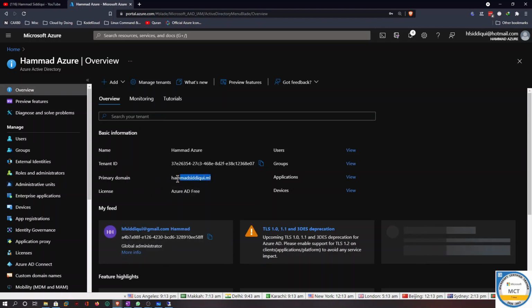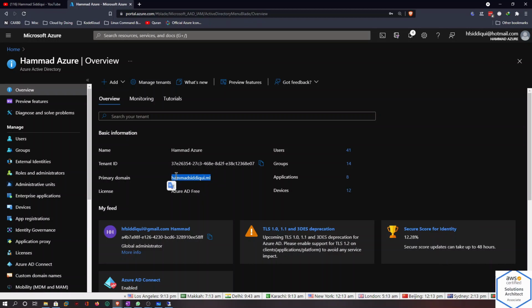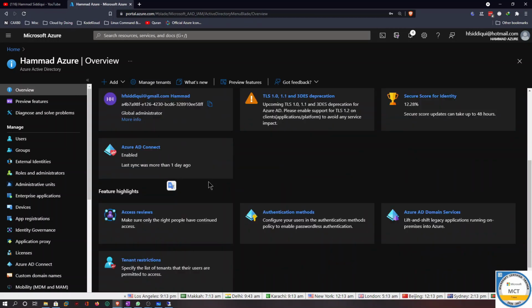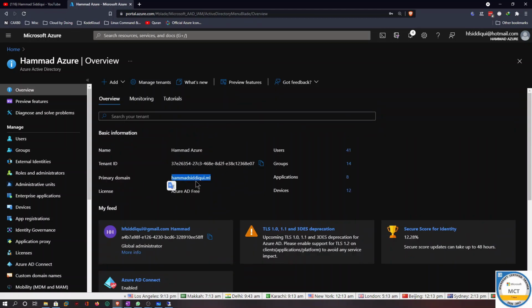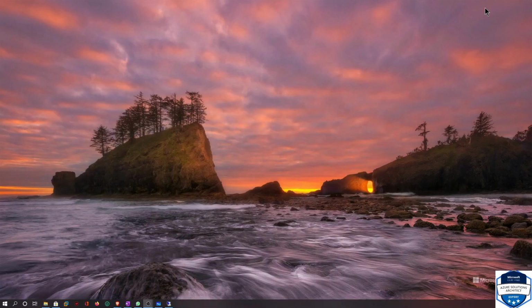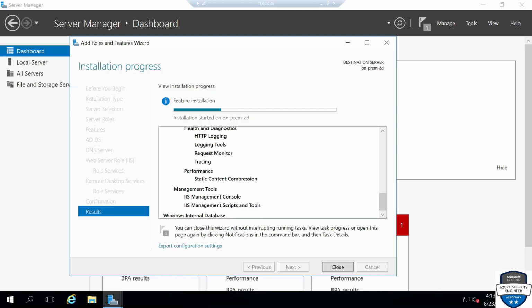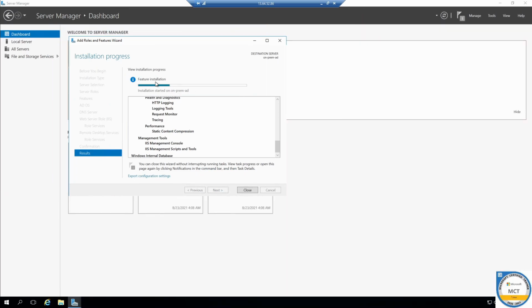So we will use the same domain in our on-premises AD, so that we can have another forest. You can actually combine them together, and it can work the same way, so that when you sync the users and computers, it's going to stay the same. So currently we're just going to use this as our domain. So go back to our AD. It's still installing, so we're going to take a break and wait.